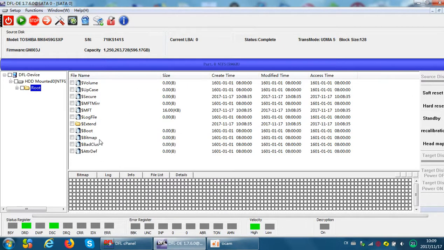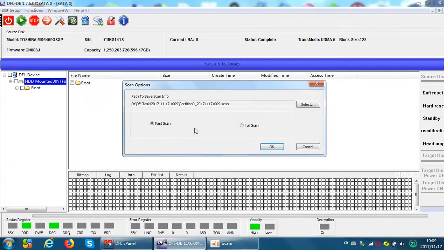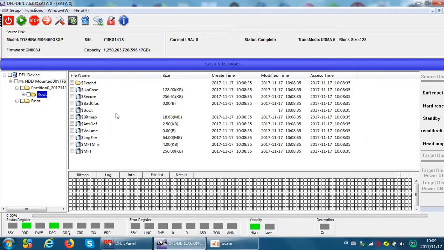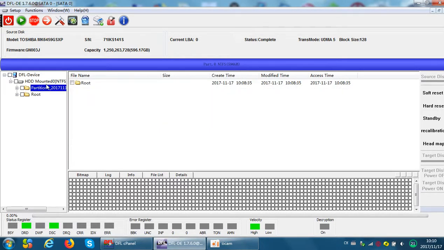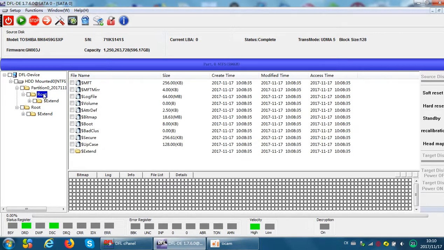Now we can see the files are locked here. So how do we get the data back? We need to scan MFT, fast scan. Now after fast scan we get one new partition. Double click this partition. So we cannot see the data.